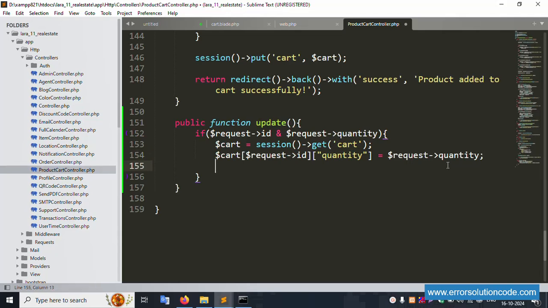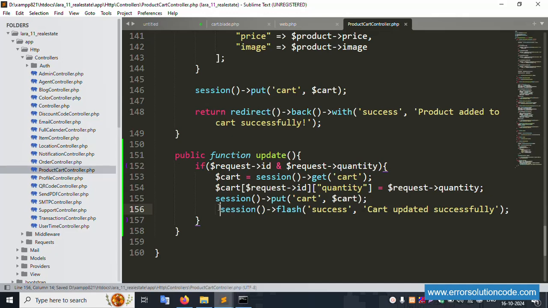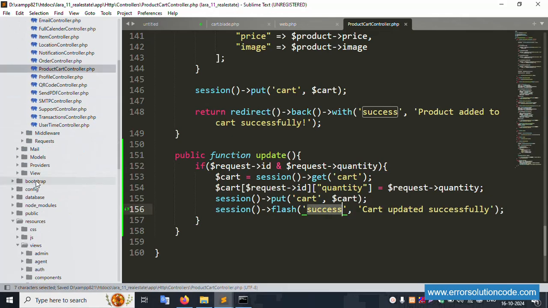Next is the session cart. This is already available, session put cart, and this same variable inside this is available. Please write down this same line. And place the message, successfully cart updated. This is the implementation. Save the file.